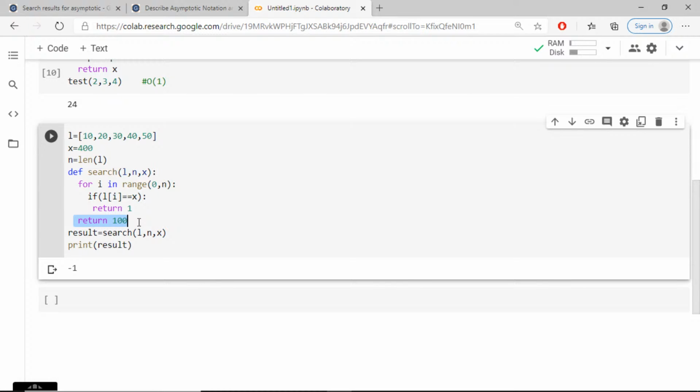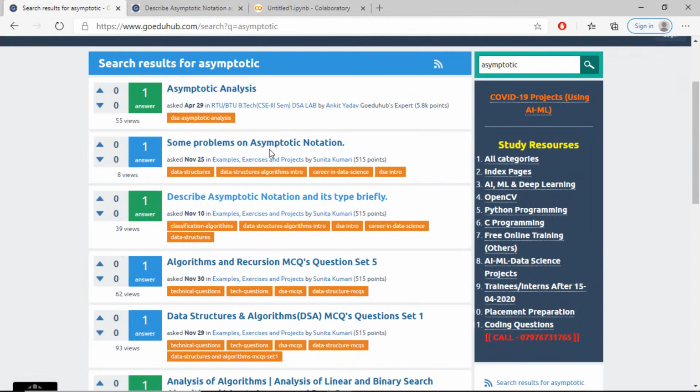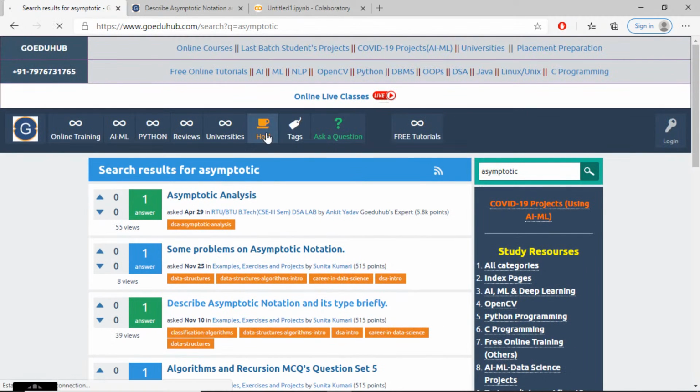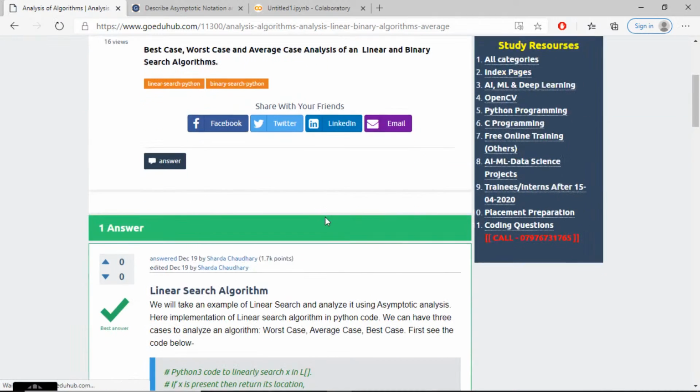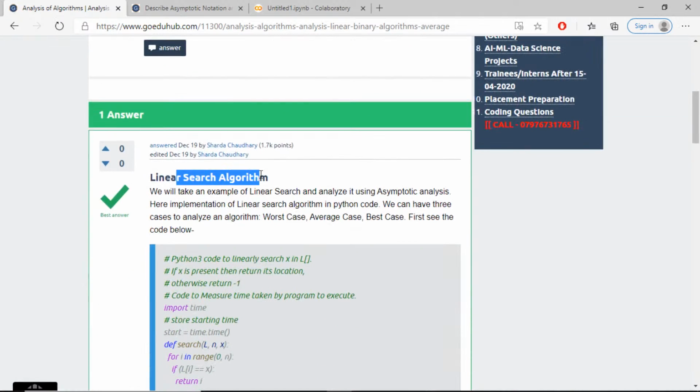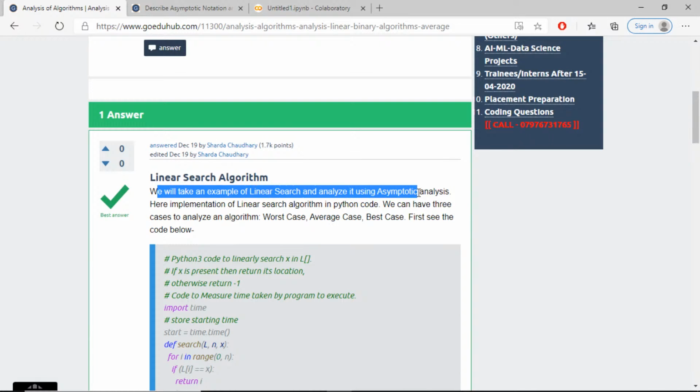You can try it. It's a simple linear search, and even the program is available on our website also. You can go to the website, and in the lecture notes also we will provide you this link. Here you can see the linear search. What is the linear search? We will take an example of linear search and analyze it using the asymptotic notation. See, similarly, we are searching item by item.